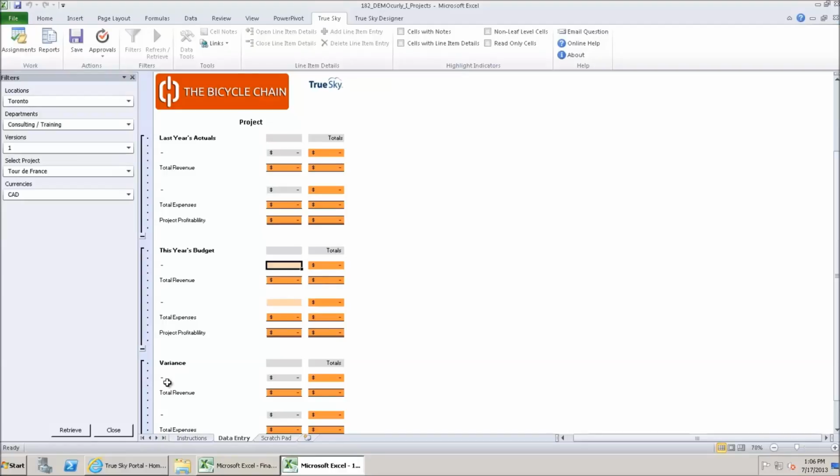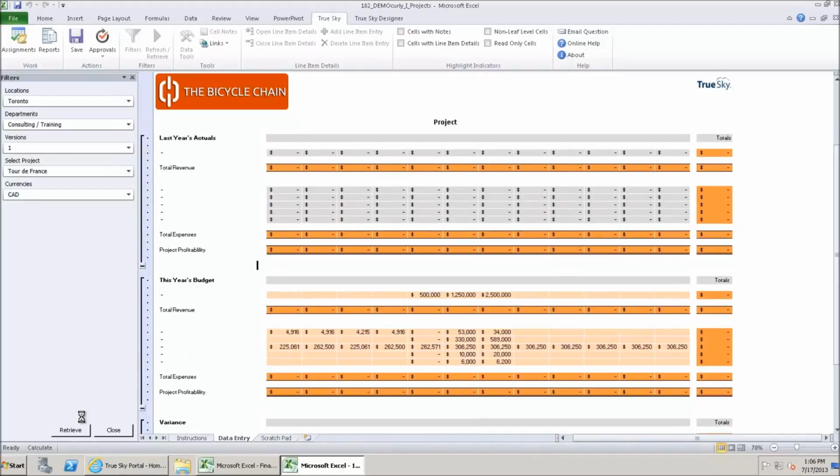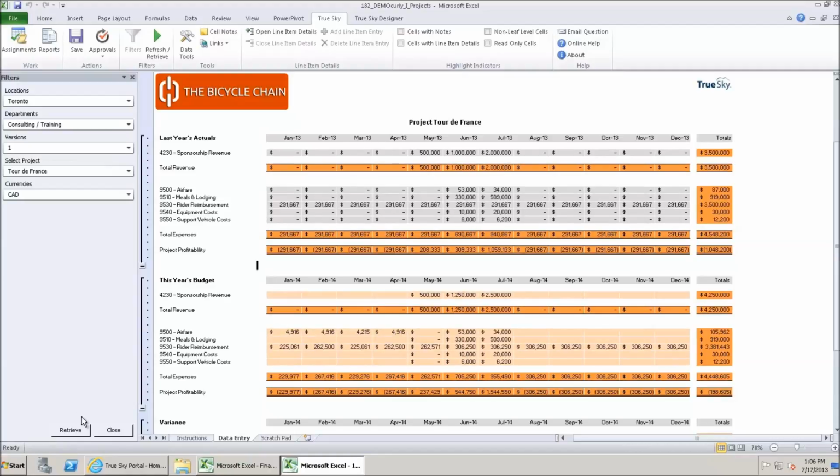What we have in this one is my last year numbers above my current year numbers, and then my variance at the bottom. My filters, I'm okay with that. Here's an example of a tree filter where we have hierarchies and we can roll up and down. I'm going to pull the Tour de France, my bicycle company, and hit the retrieve button, and this is going to go and pull back data again from the server that I was working on previously.